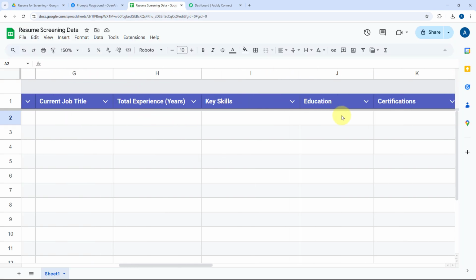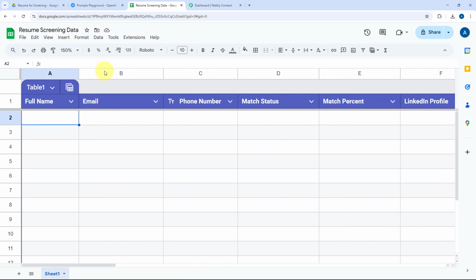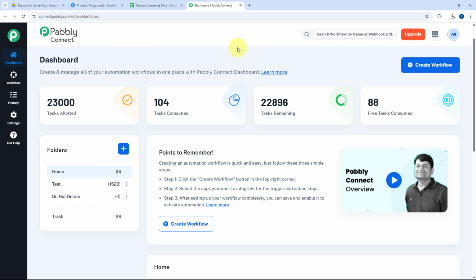in our Google spreadsheet. Now to build this AI agent, we have to connect all of these applications, and to do that, we are going to use Pabbly Connect. So here you can see that we are on Pabbly Connect's dashboard, and to reach this dashboard, you will get a free sign-up link of Pabbly Connect in the description box below. By clicking on that link, you can set up your free Pabbly Connect account in just 2 minutes.